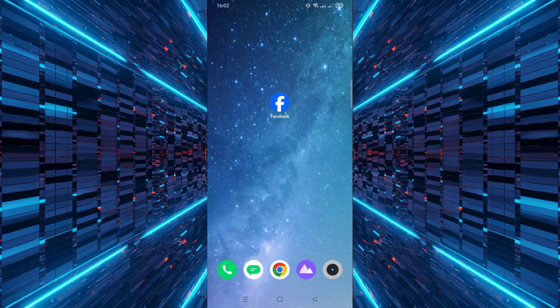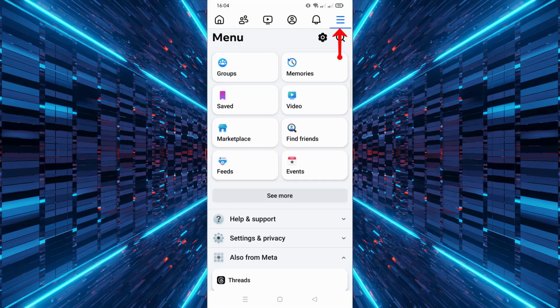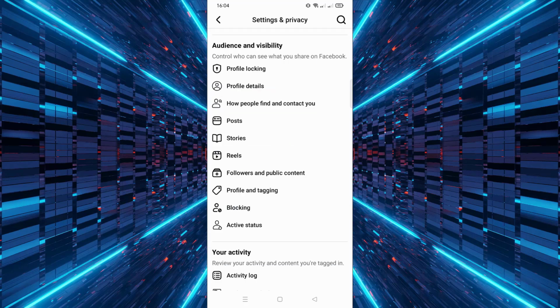First, open the Facebook app on your phone. Next, tap on the three horizontal lines in the top right corner of the screen. Then tap on the Settings icon at the top.